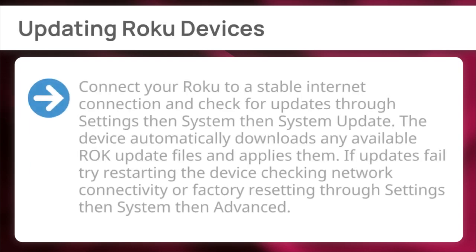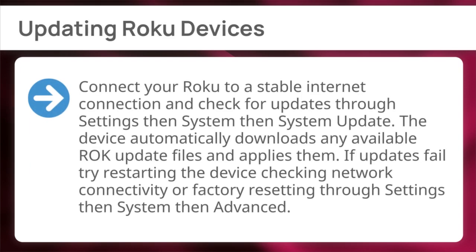Finally, updating Roku devices. Connect your Roku to a stable internet connection and check for updates through Settings, then System Update. The device automatically downloads any available ROK update files and applies them. If updates fail, try restarting the device, checking network connectivity, or factory resetting through Settings, then System, then Advanced.